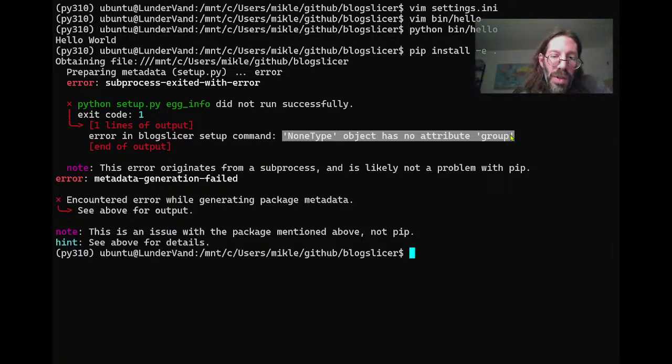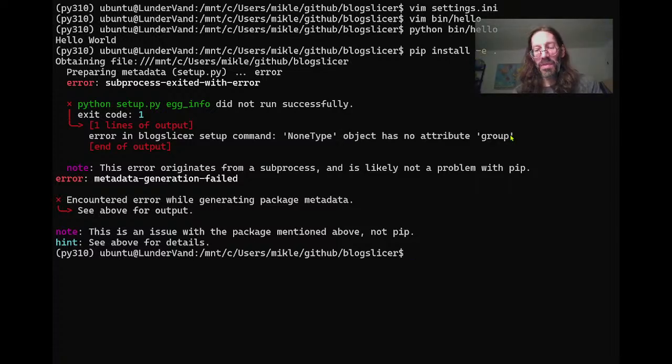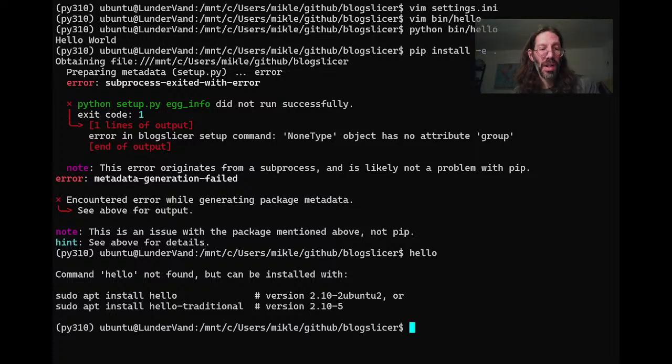Something is looking for a group method, well, they're saying attribute, a group attribute. This error originates from a subprocess and is likely not a problem with pip. But let's see if hello is there. Did it work anyway? No, it did not work anyway. See above for details as a hint. Generating package metadata. Metadata generation failed.